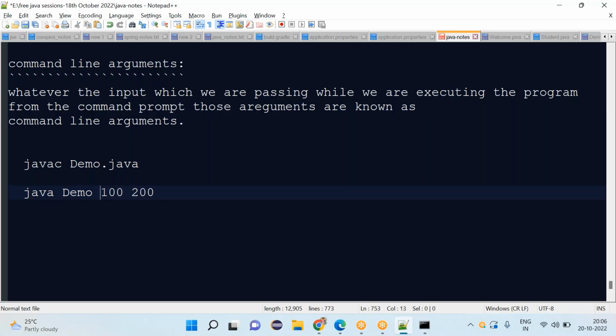But now what I am doing? JVM, you call the main method, that's not a problem. But before you call the main method, whatever values I am passing, please bring these values to the main method and give them to the main method. So please do this favor for me. Whatever arguments we pass from the command line while executing the program, that concept is known as command line arguments.